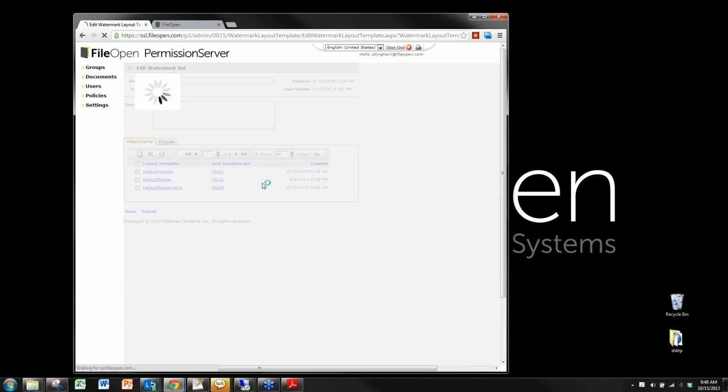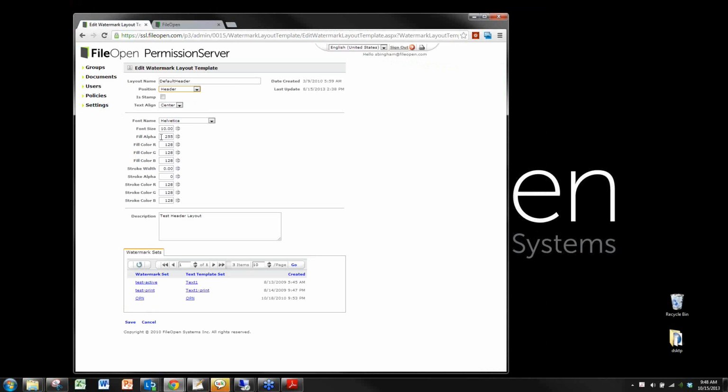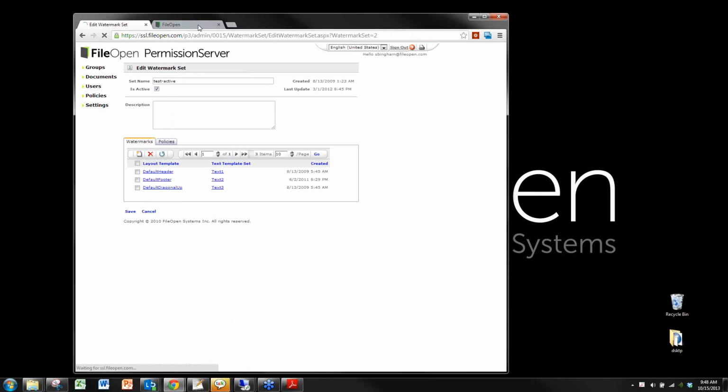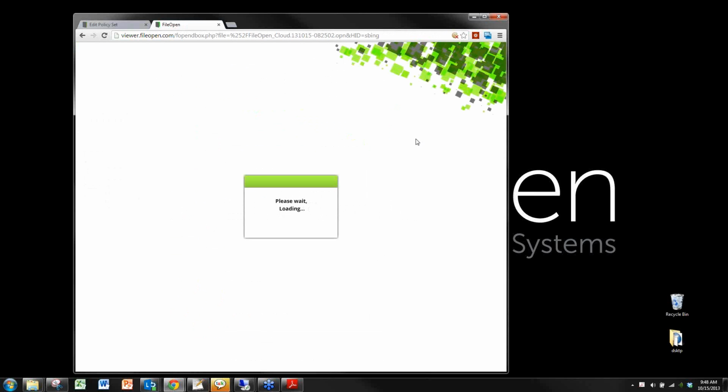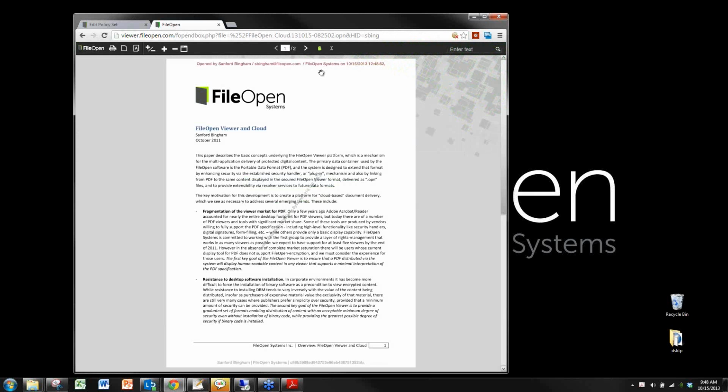If we go into the header now, and we say that instead of being 10-point gray, we're going to make it red. So we'll just leave 128. We'll make these two 0. So if green and blue are 0 and red is 128, then we should see when we reload this document again that now we have a header watermark that is red.